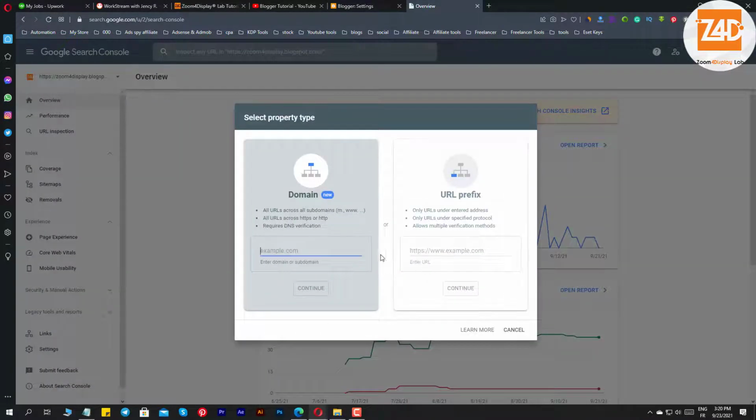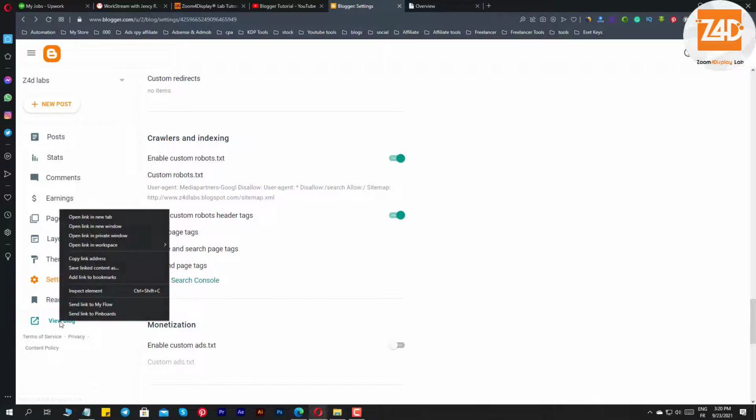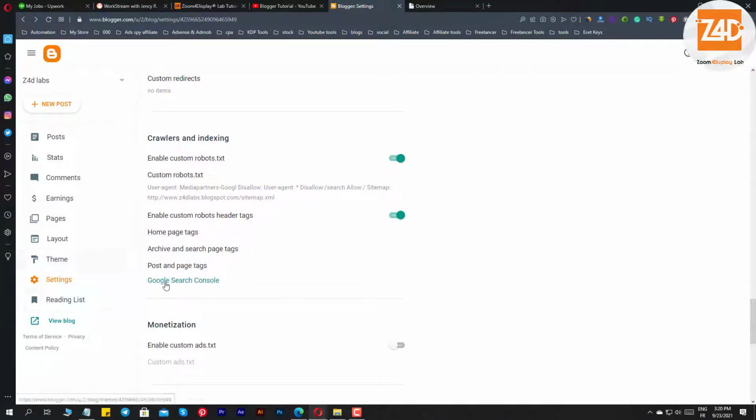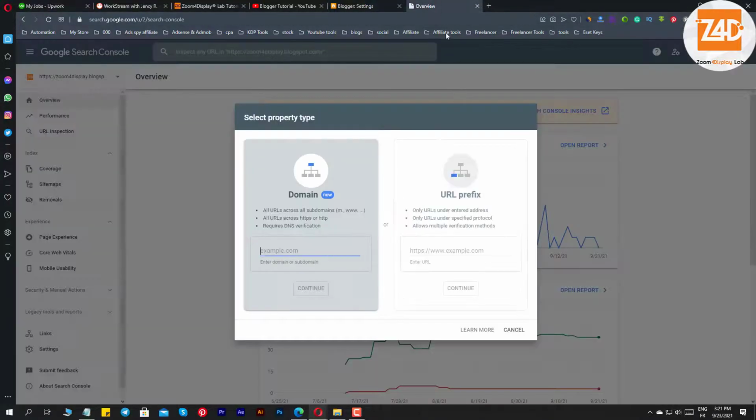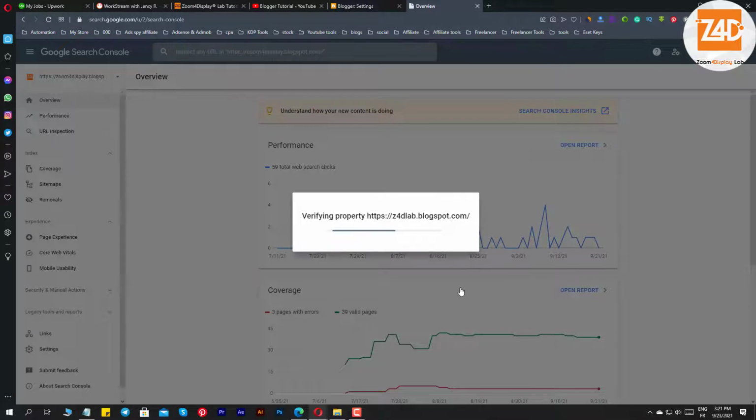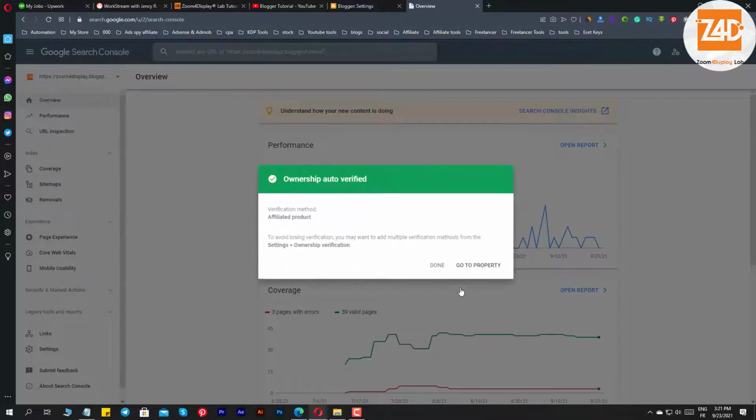On your first sign up, this window will appear. Here we work on Blogspot blog. So your blog address is a prefix URL, enter your blog address, then click Continue. Ownership accepted because your blog email is the same as your Google Search Console email.